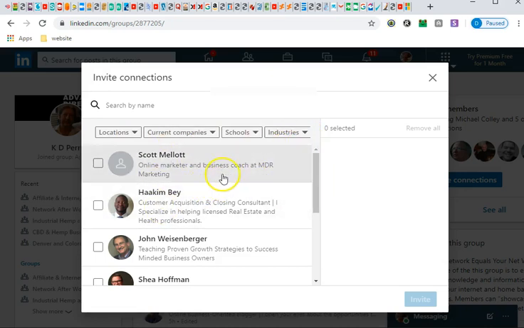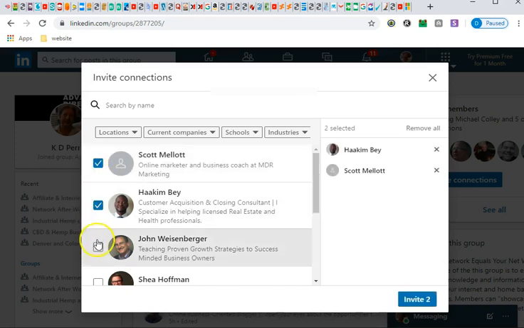Now, people don't usually use this because you have to click one by one in order to get the job done. You have to sit here and click and click and click, and nobody's going to do that. Very few people, okay? Unless, of course, it's your own group and you want to invite your own connections. So, if I wanted to invite these three people, or however many I selected, I would click this button.